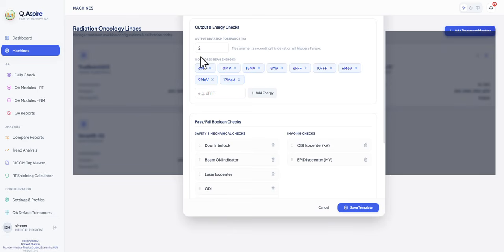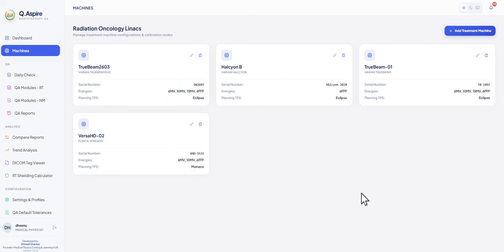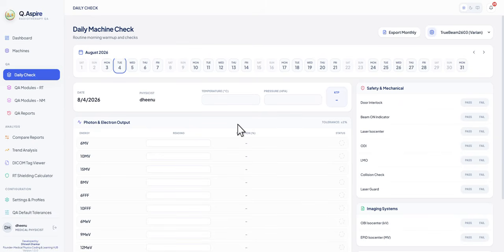If you click on that, we can add energy, and there are safety, mechanical check, and imaging checks. We can configure them. And if you have more in mind, you can add them. We have given the provision to add more fields in this. We can save this as a template. Once it is saved, it will appear here in the daily machine check page.